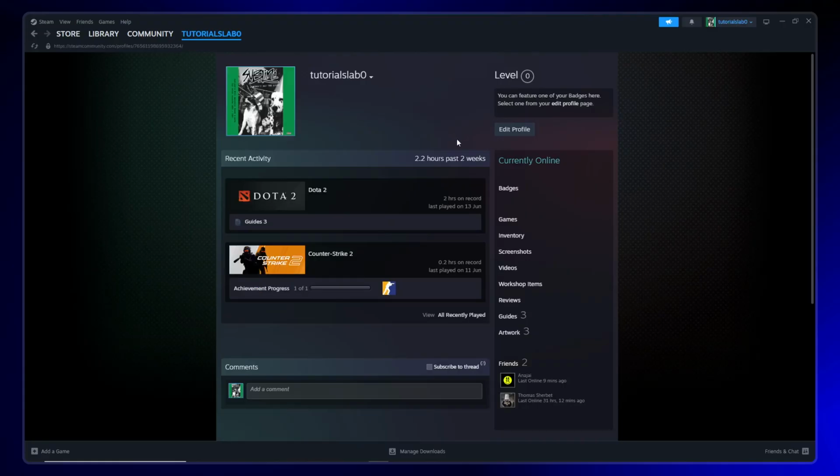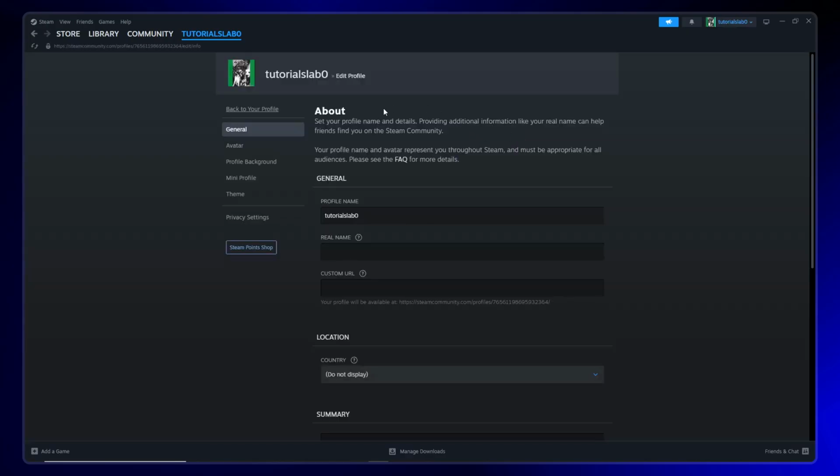Now, once you're on your profile page, look over to the right panel. You'll notice an option that says Edit Profile. Go ahead and click on it. This is where you can customize different aspects of your Steam account, including privacy settings that are essential for trading.